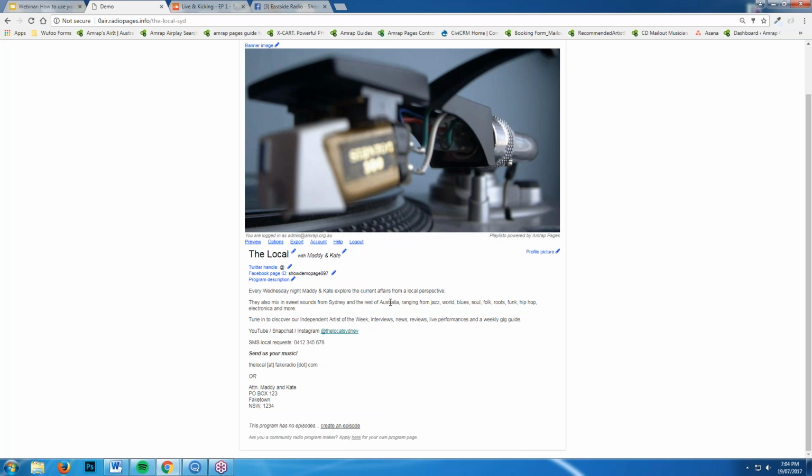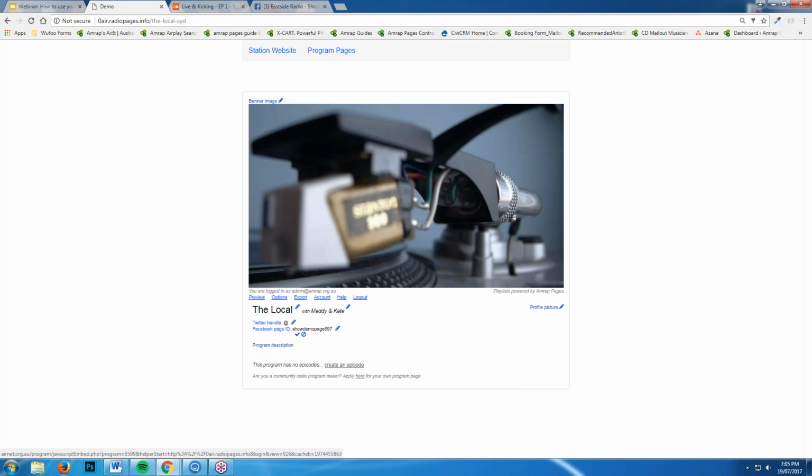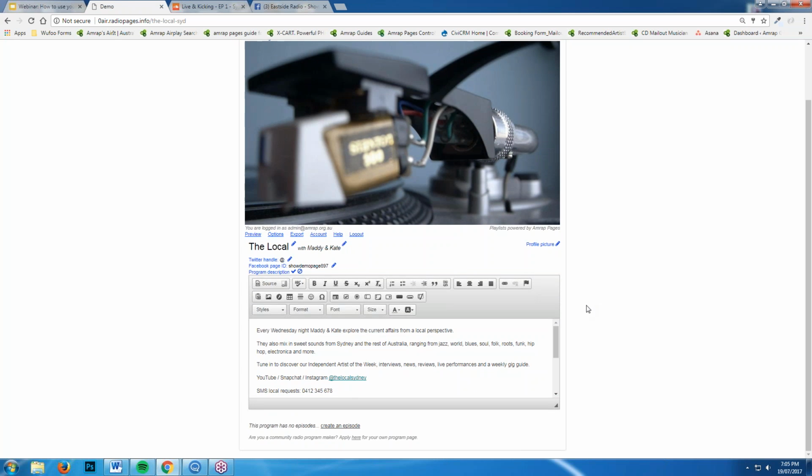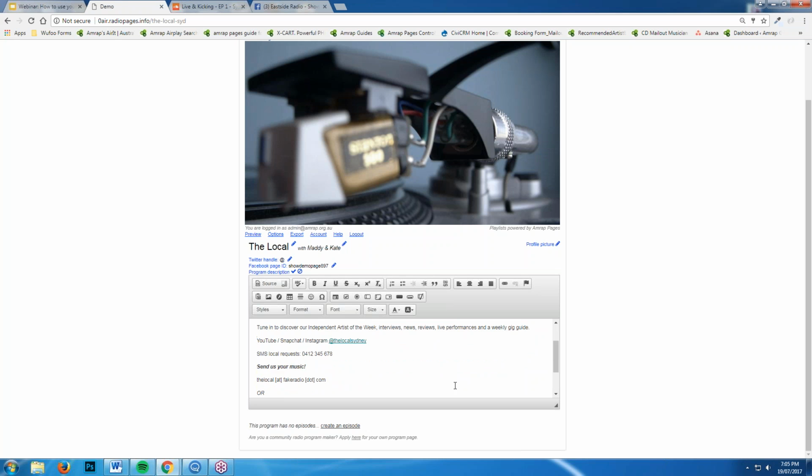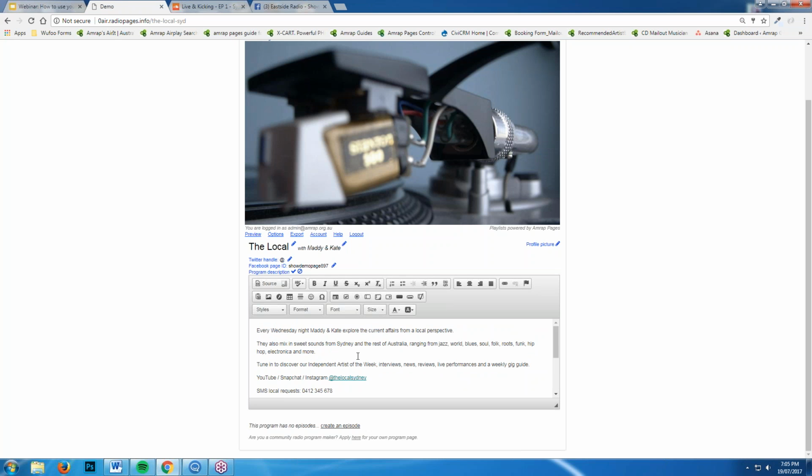You can also edit your program description, which, as I mentioned a bit earlier, is a great place to put your general information about your program, what you do each week, possibly even if you want people to send you music or if you want people to contact you, like in this case here. You can pop that information in there as well. Again, it's just a matter of clicking on the blue pencil and it will then bring up this particular text box, which you can then type whatever you like into about your program. And you can also create hyperlinks.